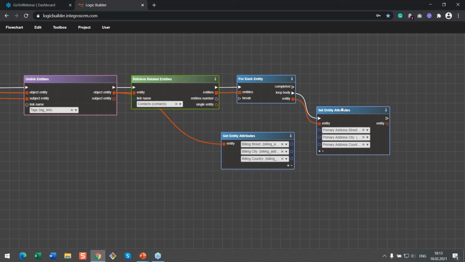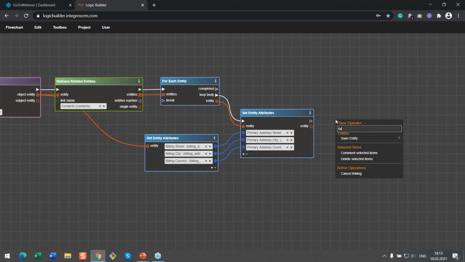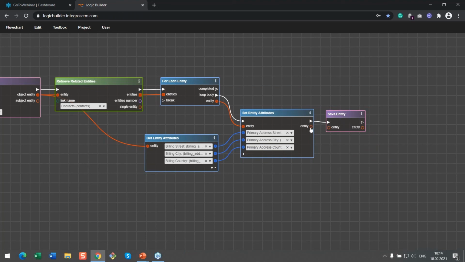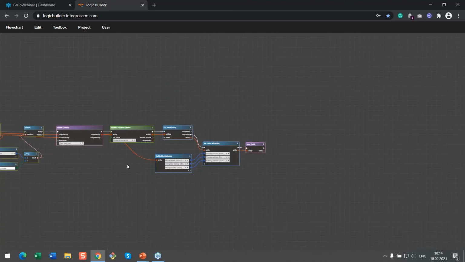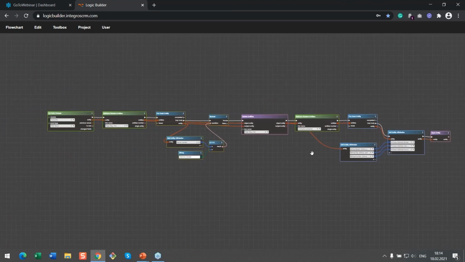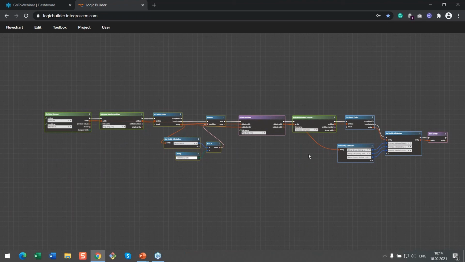And then there is nothing simpler than just match fields with your mouse. Street with street, city with city, and country with country. As a final touch, we are going to add save entity, save our contact, and that's it. Voila! The new business logic is configured literally in a couple of minutes. And it will be even faster if not to voice all steps on the webinar.